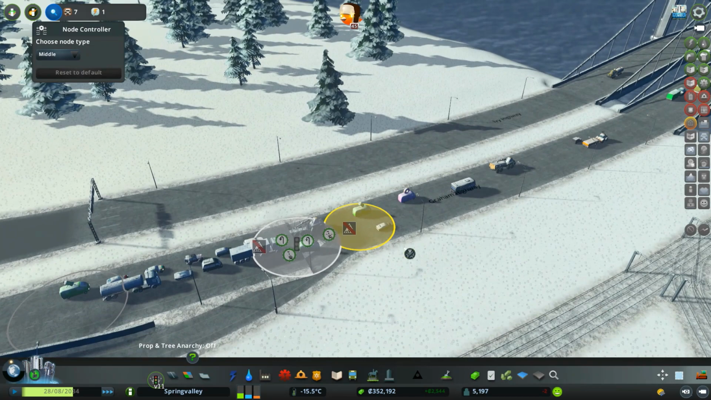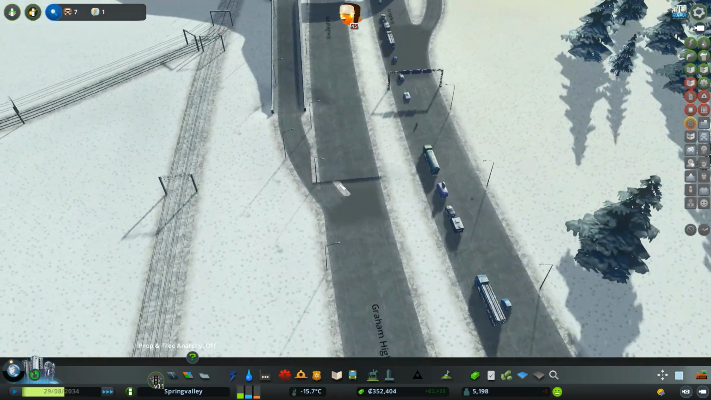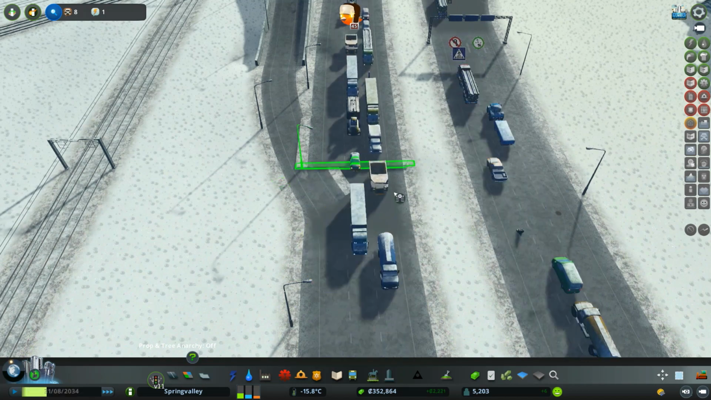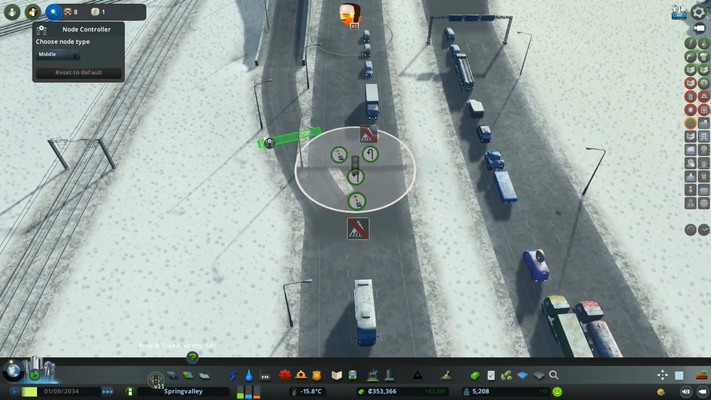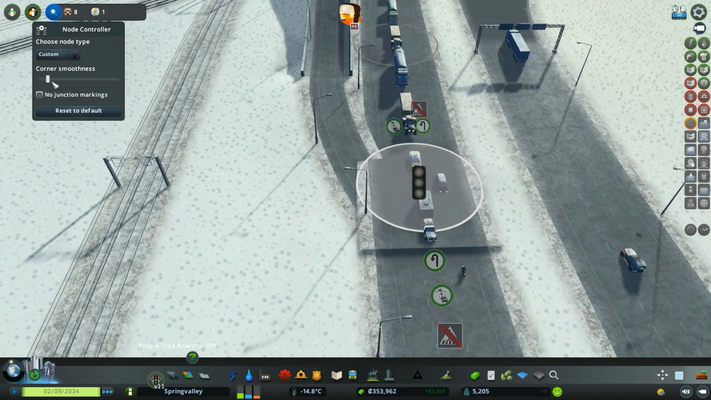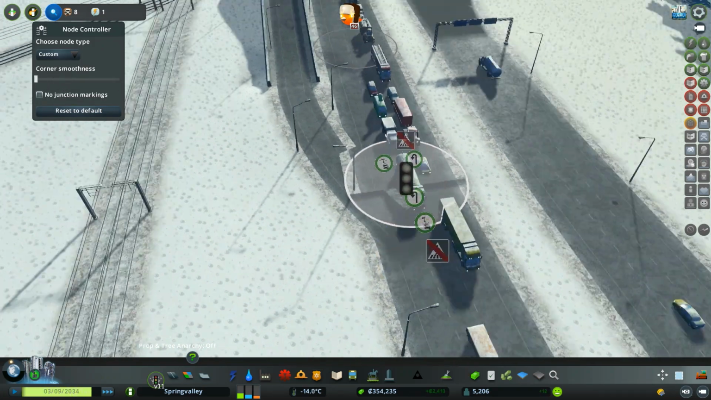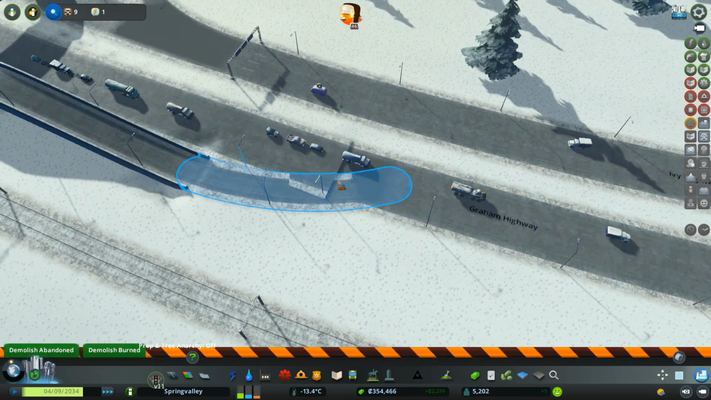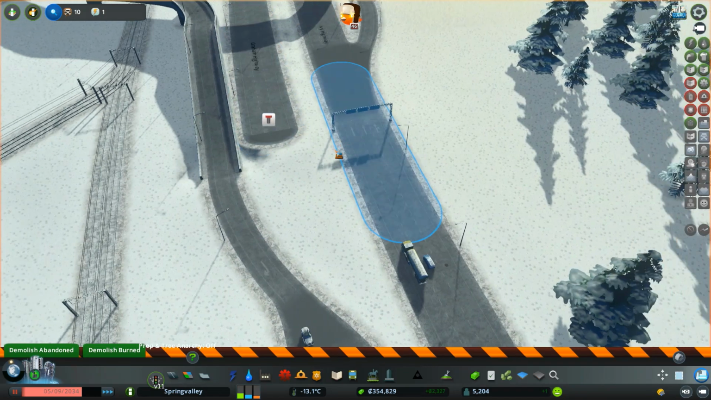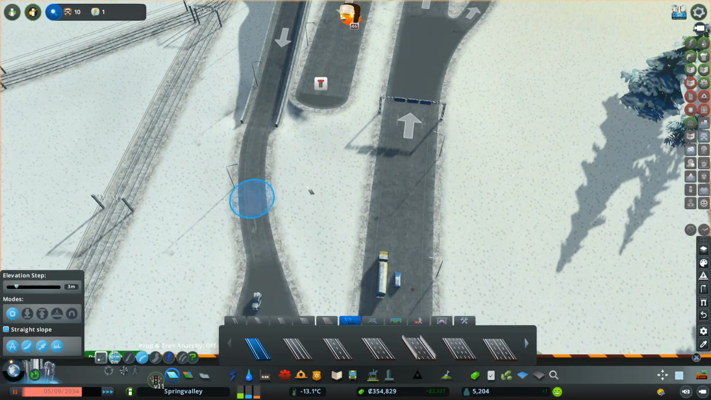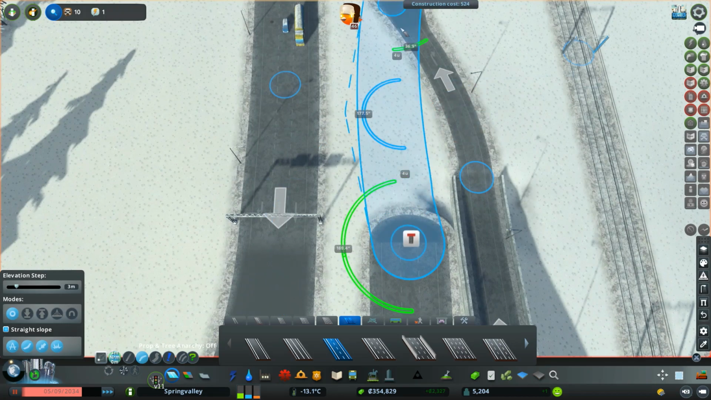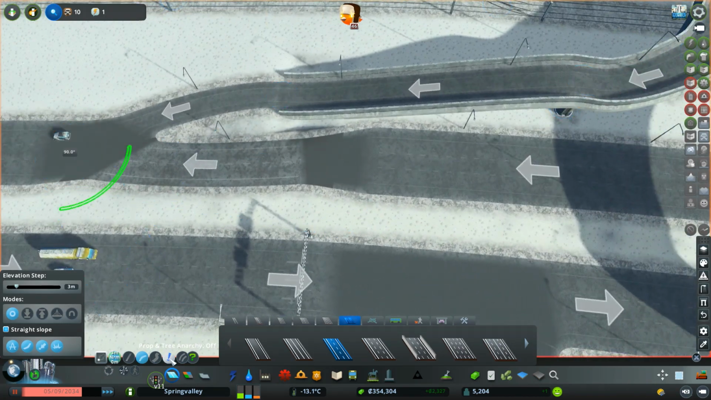Exit. Oh no, let's... oh darn, messed something up here. Choose node type. Custom? There we go. Darn, I really messed something up here. I don't know what I did. That's okay though, we'll pause the game, and we need to change this lane size anyways because of lane mathematics. So we might as well do it now.